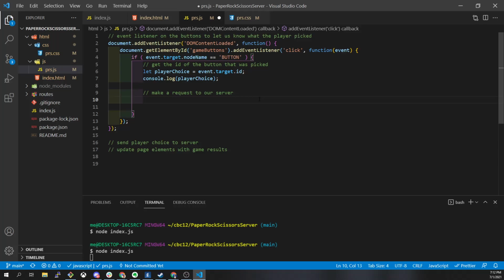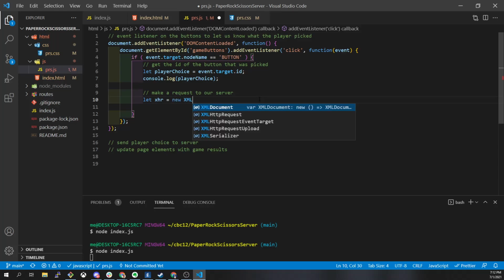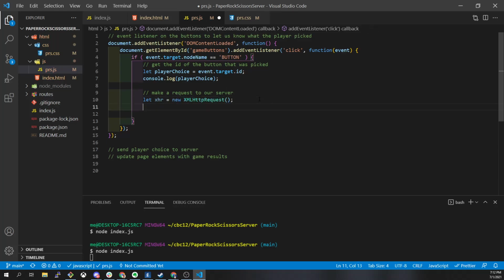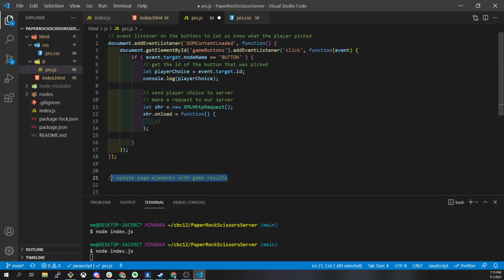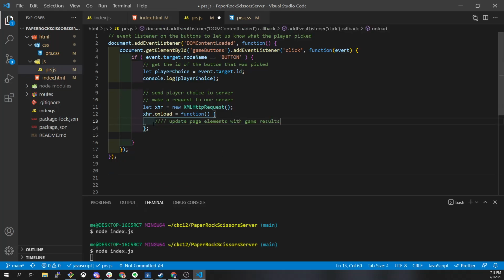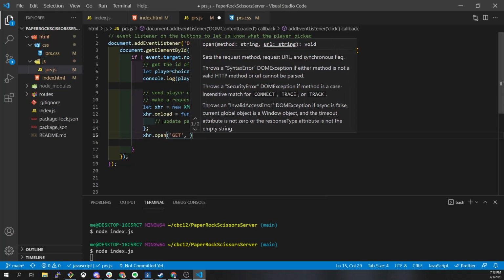All right, now we need to make a request to our server. So we're going to use XMLHttpRequest. We'll say let xhr equals new XMLHttpRequest. Then xhr.onload equals function. And here's where we have to do the crazy stuff. We're sending the player choice to the server, this was our original comment, and when the choice comes back, we update the page elements with game results. So we're going to do xhr.open, and we'll do GET for now.